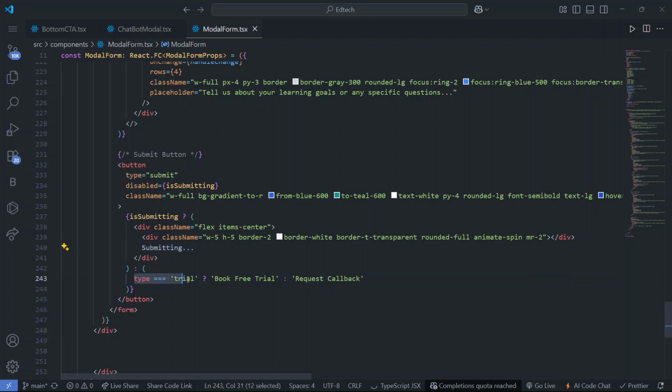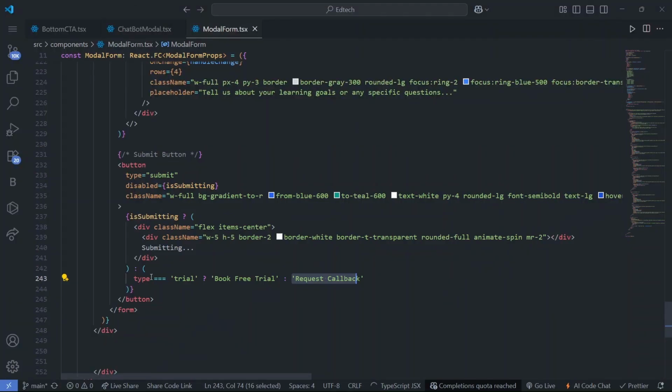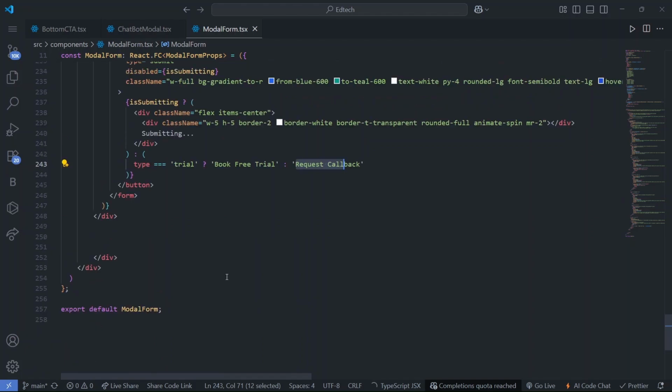And if it is type of trial, then show book free trial and request a callback. So see, request a callback. So this text is showing because of this type. So if the type is trial, then it should show this, otherwise it should show this.